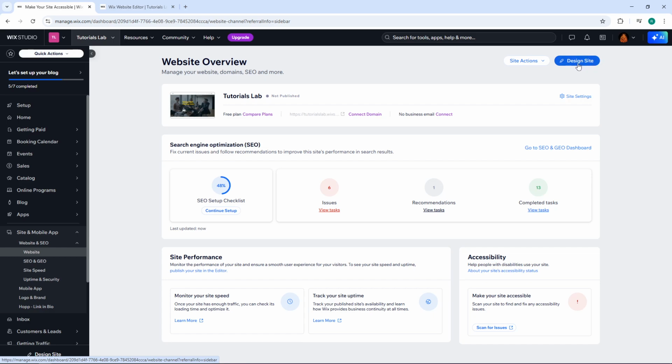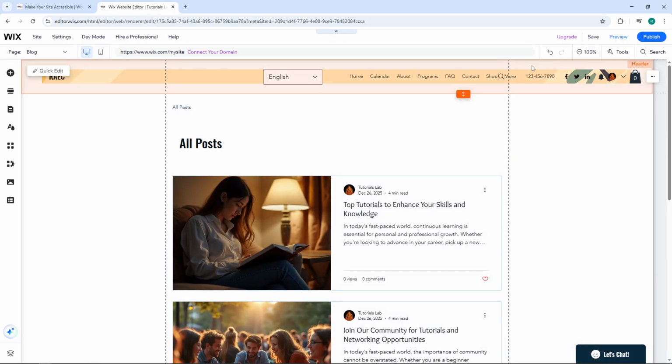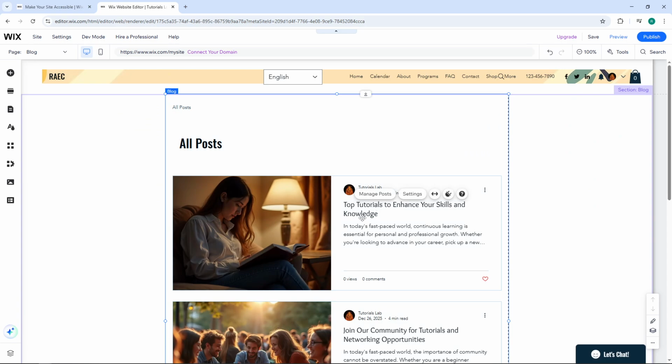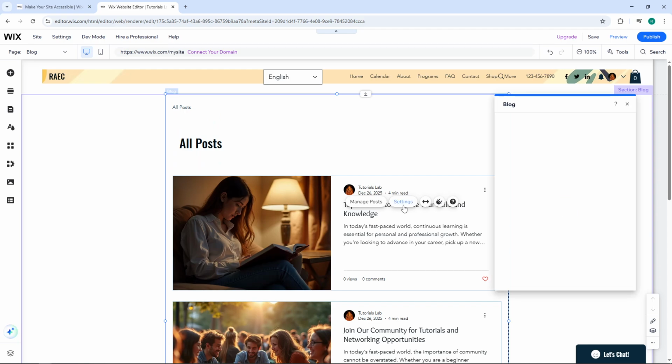You'll now be directed to the Wix website editor screen. This is where the magic happens. From here, you need to look for the blog page where you wish to add the comment section. Navigate through your pages until you find the right blog page. Once you're on your blog page, click on it. A settings button will appear once you've selected the page. Click on the settings button to enable the comments.